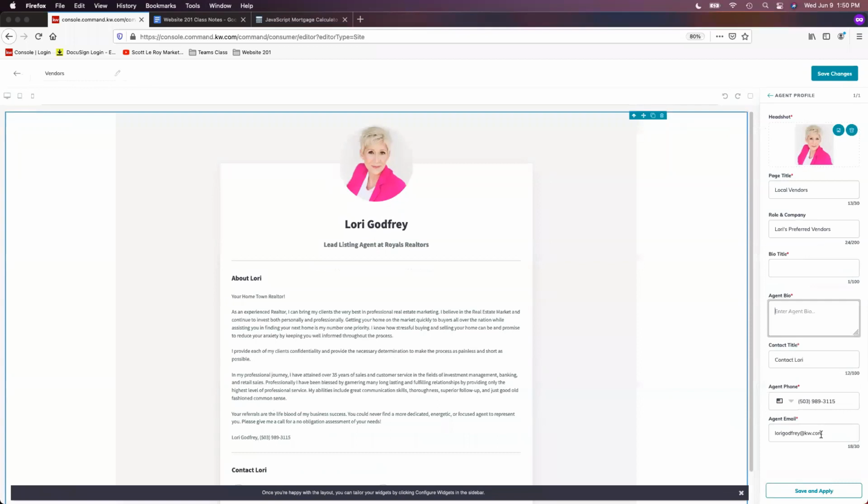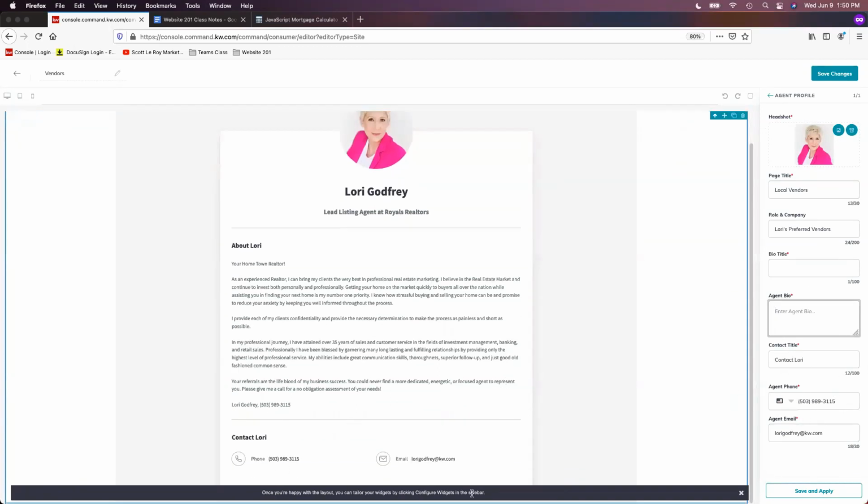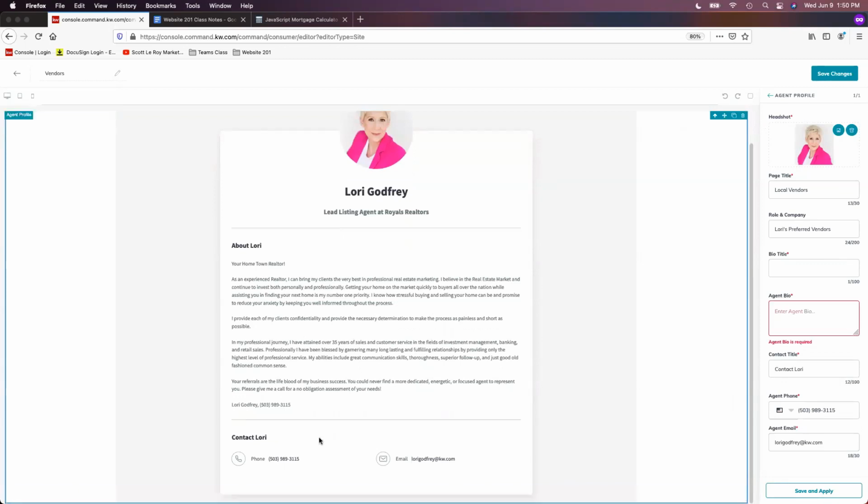Underneath that, we have our contact information. Zoom out a little bit so you guys can see it. I'm going to leave this as is because that's going to allow you guys to see contact Lori. It has her phone number and her email address. So we're going to leave that as is. Really, all we're editing is page title, role and company, bio title, and agent bio. So these 4 sections.